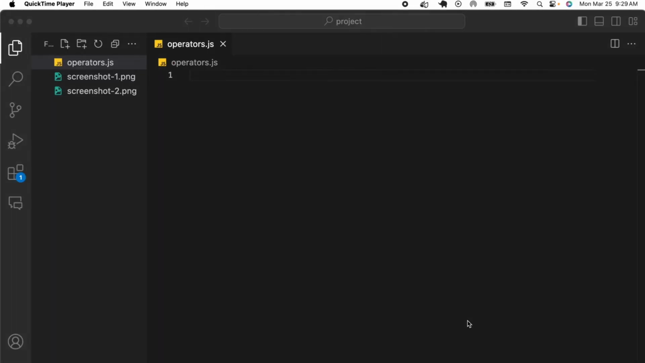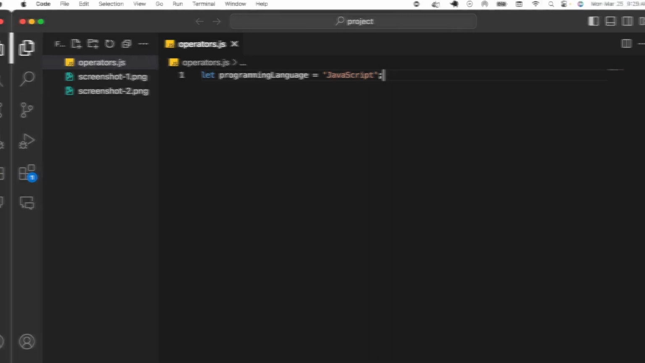You are familiar with the assignment operator being a single equal sign, such as let programming language assigned to JavaScript. The single equal sign does not actually check for equality in JavaScript. It's an important distinction that it stands for assignment, as in assigning a value to a variable. Later in this section, I will show you how we can check if two variables or two values are equal in JavaScript.